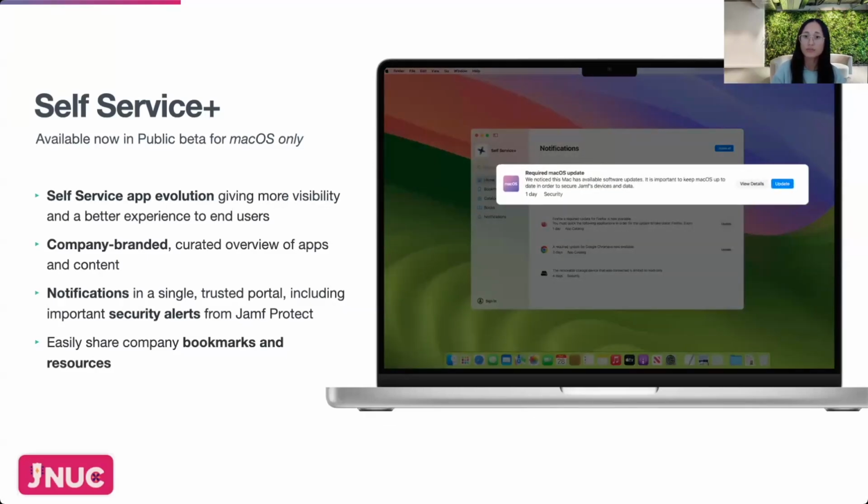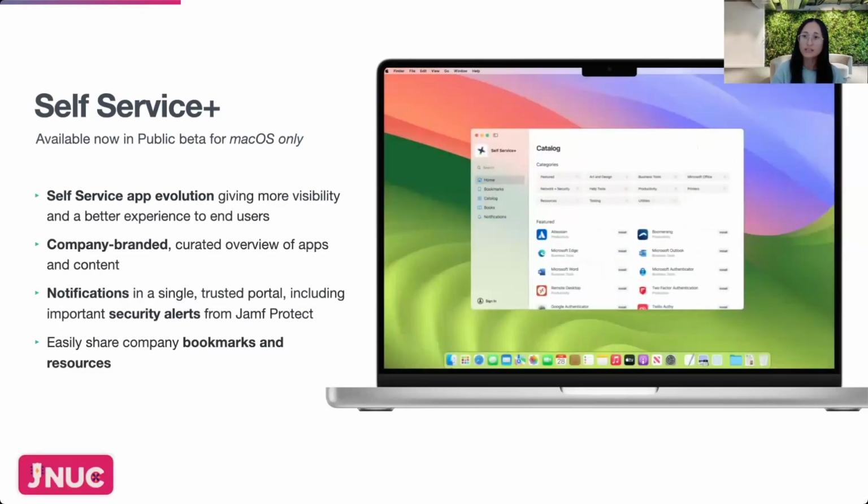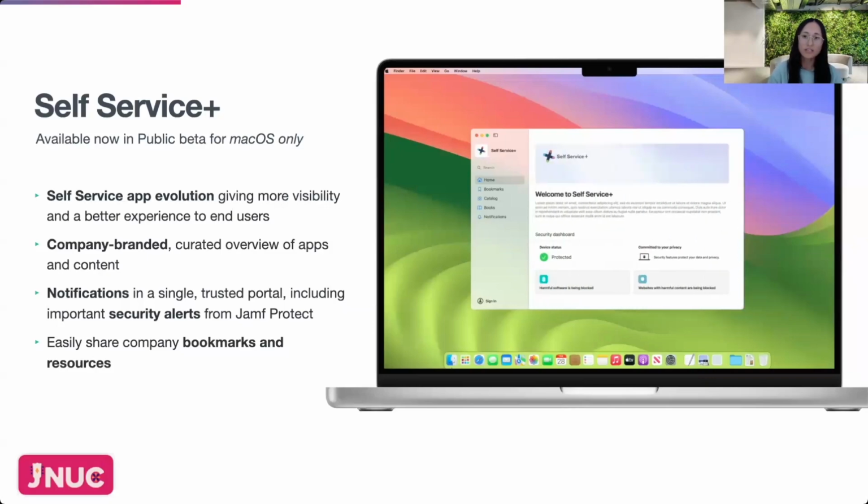We're also excited to include visibility into the device's security status here as well. This allows end users to check their endpoint protection status, view device health, and see implemented security policies directly within the app. Again, we're excited to help organizations improve user awareness of their device's security measures and organizational IT management policies. And as this is in public beta currently, we are asking for any and all of your feedback around Self-Service Plus so that we can continue to grow and enhance this tool across all of our products and platforms.